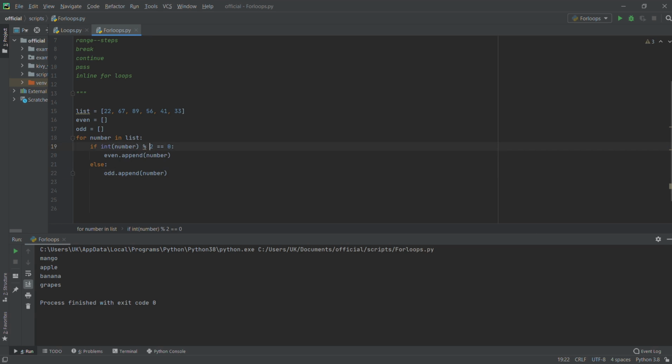So here I'm simply saying get the number, then find the modulus of that number, like dividing by 2, and what is the remainder of that result. If the result is equal to 0, just append it to the even list. Then if it is not equal to 0, just append it to the odd list. Okay, so let's run this code.